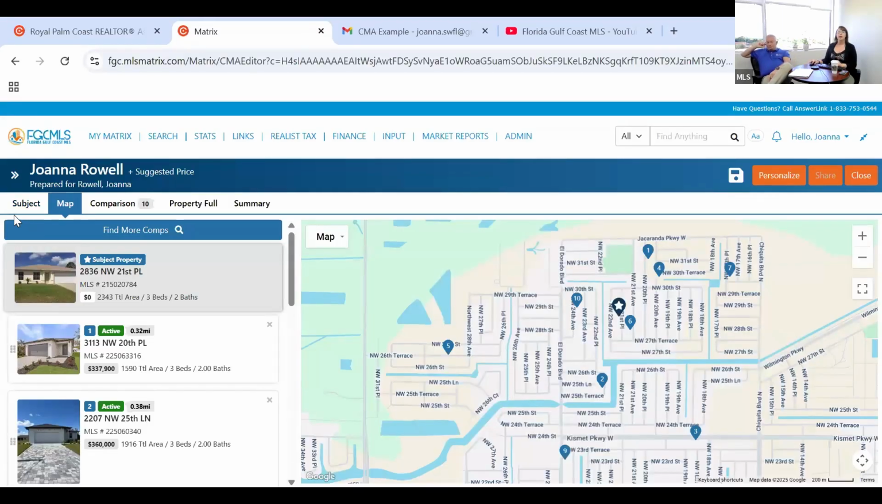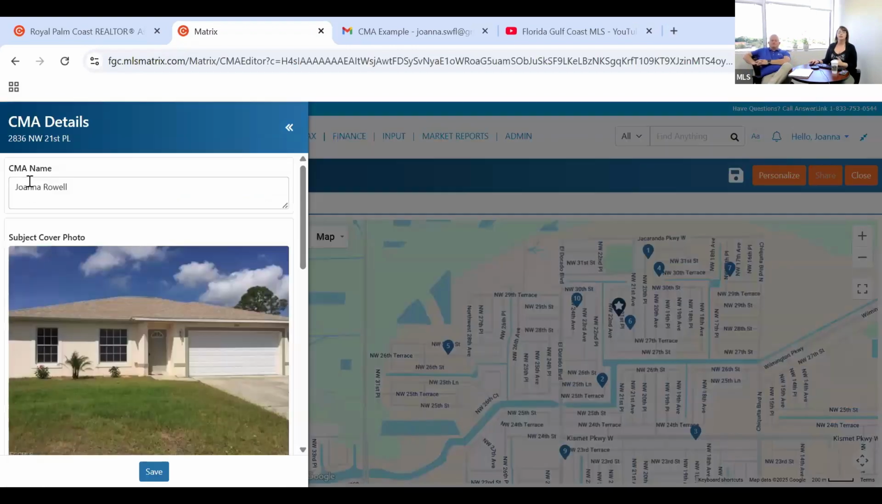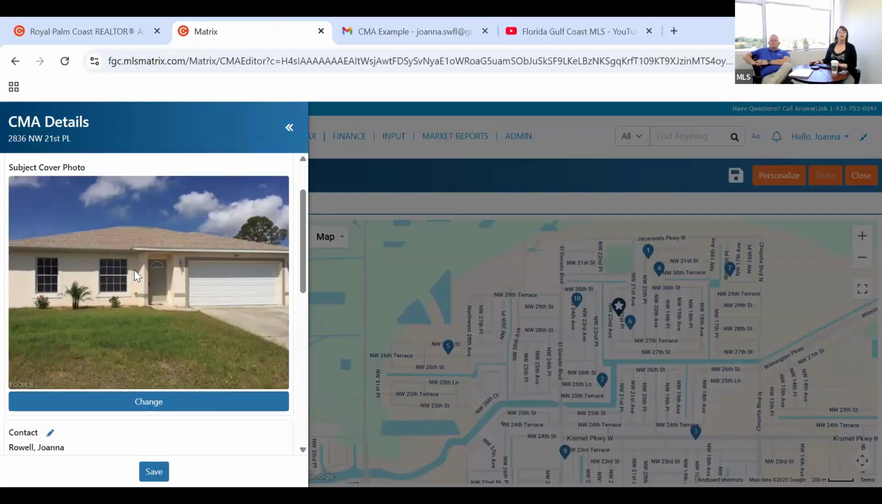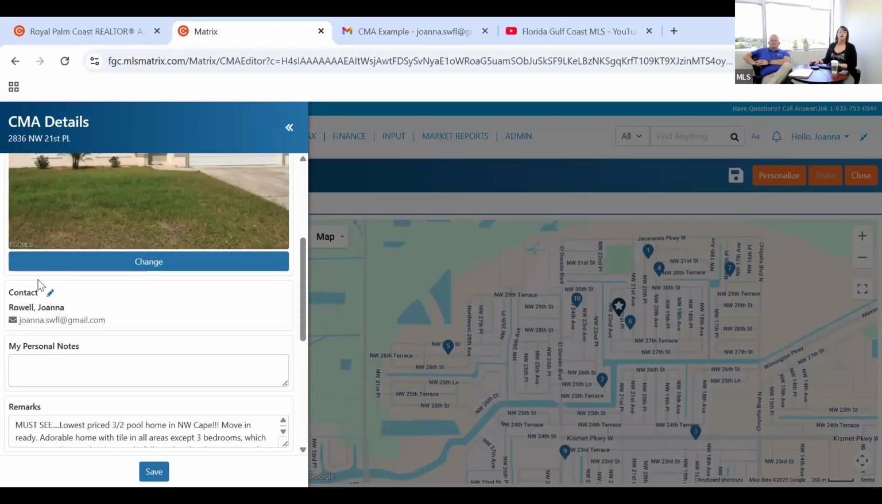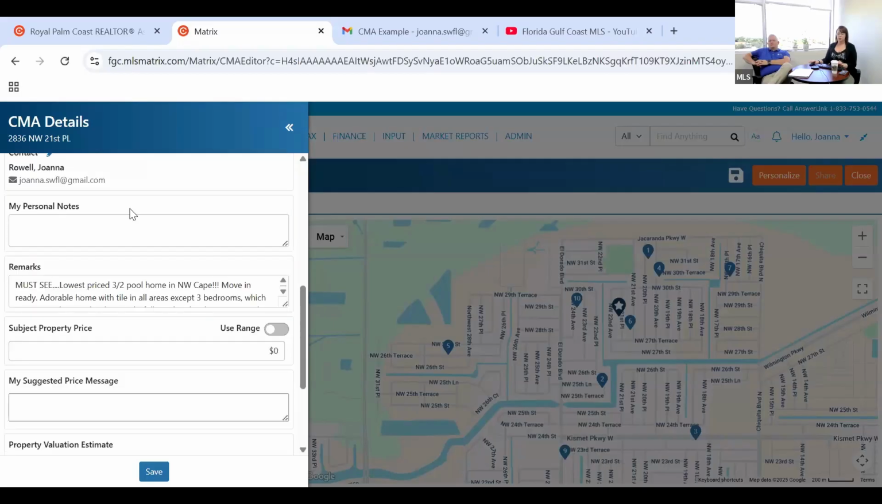All right, so the other button that we have here, this little pop out, is the CMA details. This is where you can customize it to what you need. You can name your CMA, so type in here whatever you need. The photo, this is a second place where you can change that cover photo. Your contact information will go there. You can add personal notes.